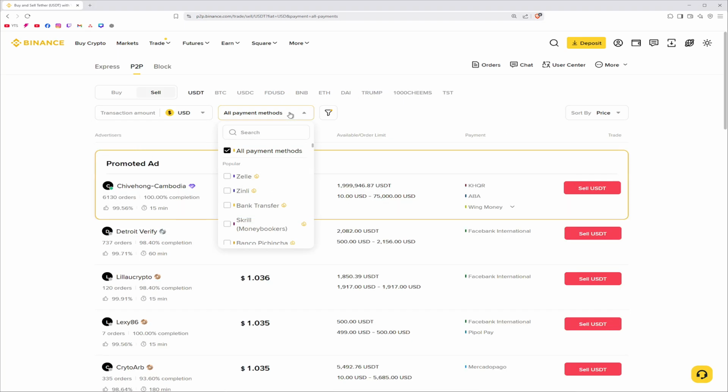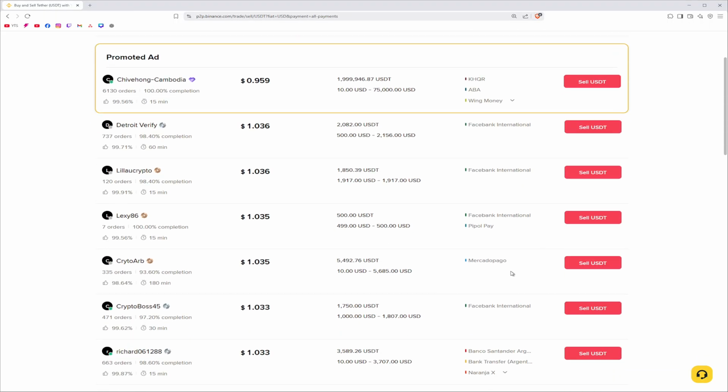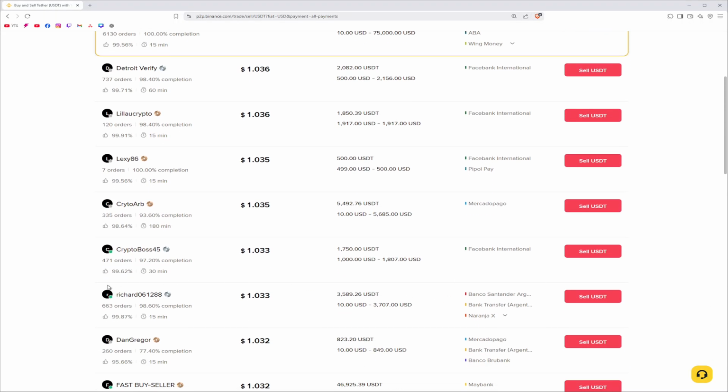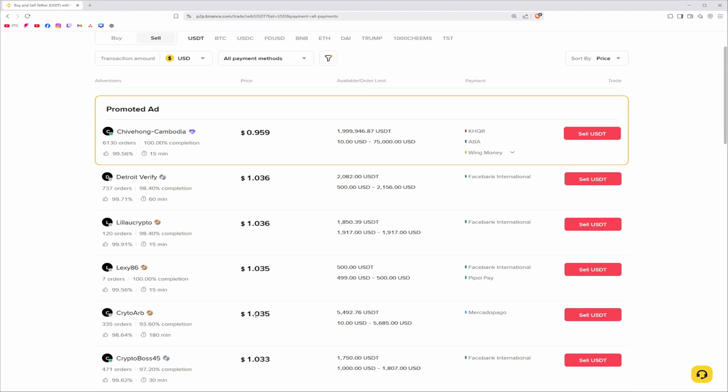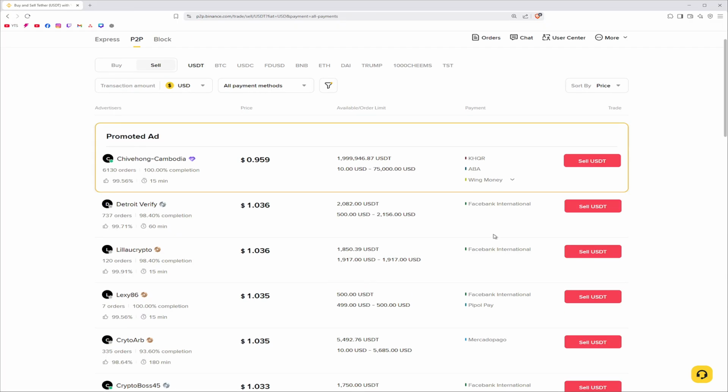You could also filter the payment methods that are available in here. If not, you can just go ahead and look for the payment methods available for each buyer. Okay, so for example, you have here FaceBank International. So this buyer right here, for each USDT, pays 1.036 USD.